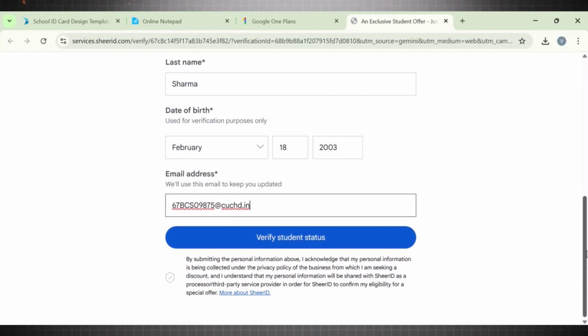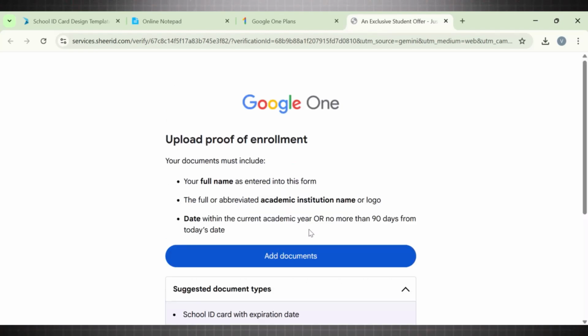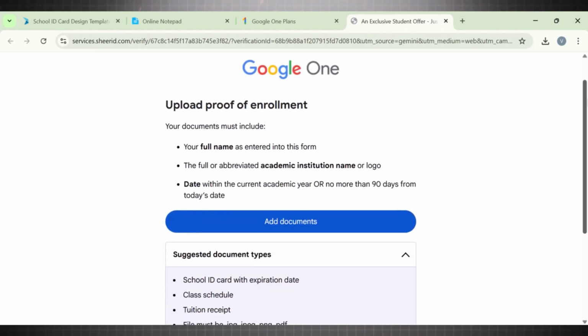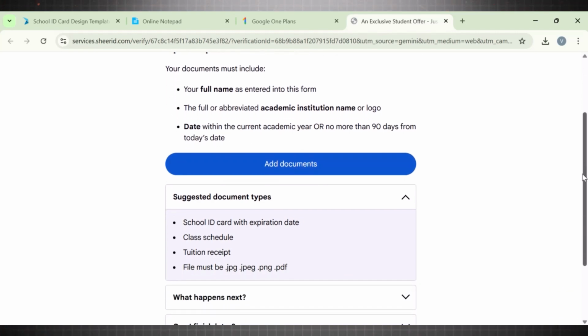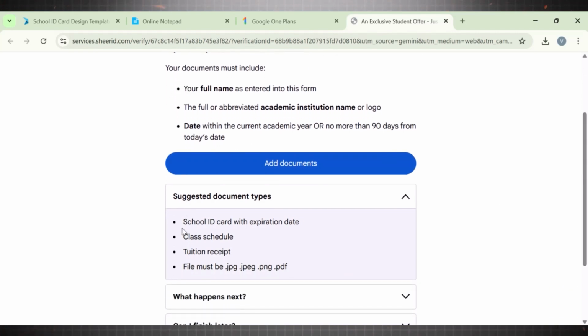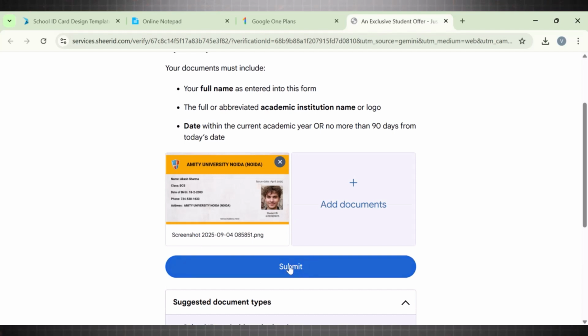Before you hit next, recheck the data on ID and form. All the details should match. Click on verify now. Here is the magic part. This is where you need the ID you created earlier. You can use all these documents to verify your account, but for now we will use the ID we created earlier. Now upload the ID here, hit submit.